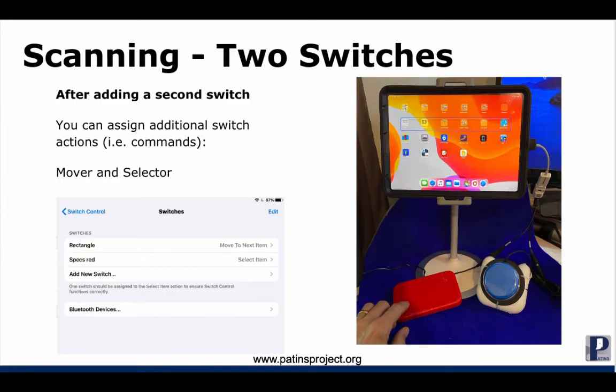Now I want to talk about scanning with 2 switches. You have to add the second switch. So we already added 1, and you'll go back and go through the same steps we did previously to add the second switch. And so you see in the picture here, I have the red rectangular switch, and then I have a blue switch. So the red is my mover, and the blue is my selector. And you see on the screen there a blue rectangle around those apps on the screen. So as I hit the red button, it scans through that row, and then if I hit the blue button, it would start scanning each folder across, and then I would hit the blue button again, and I would select.